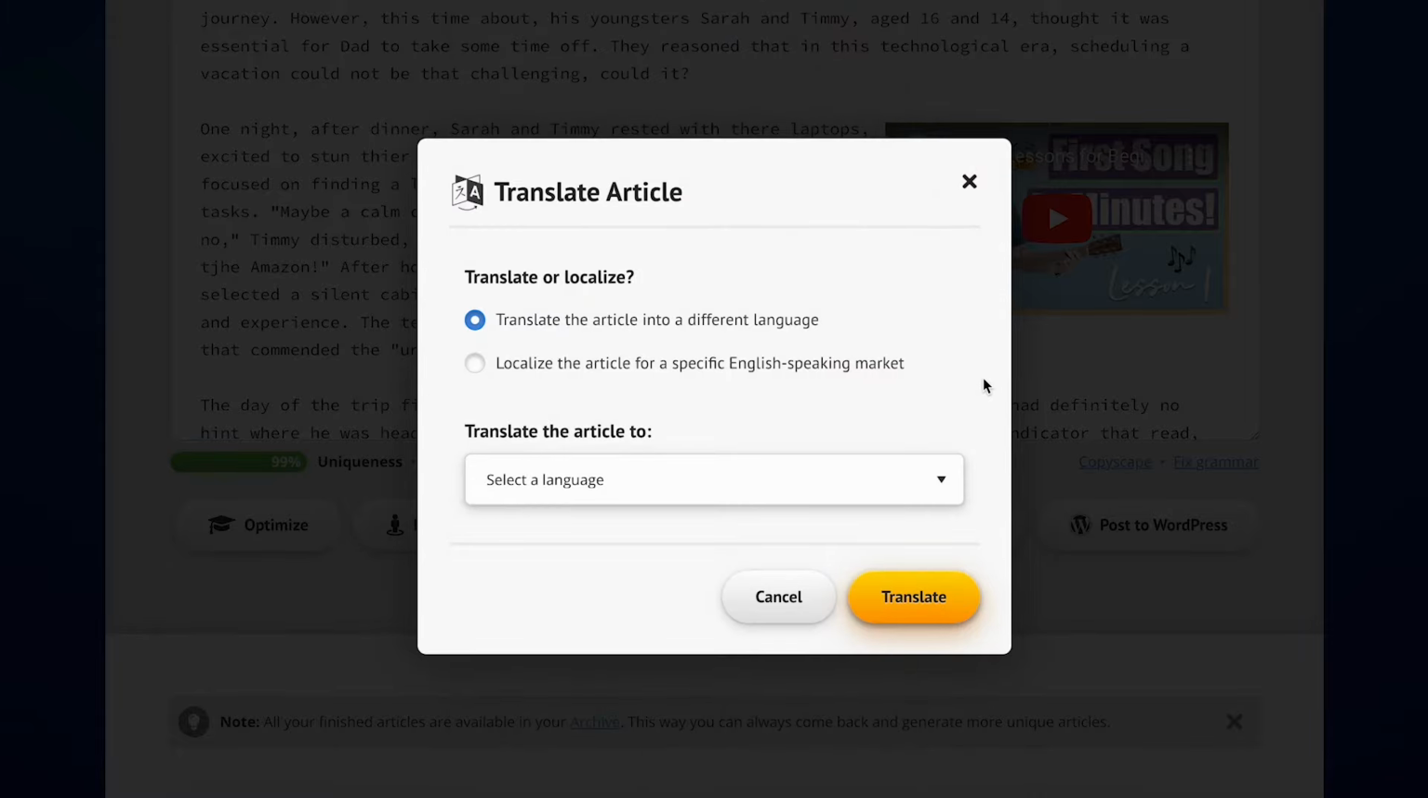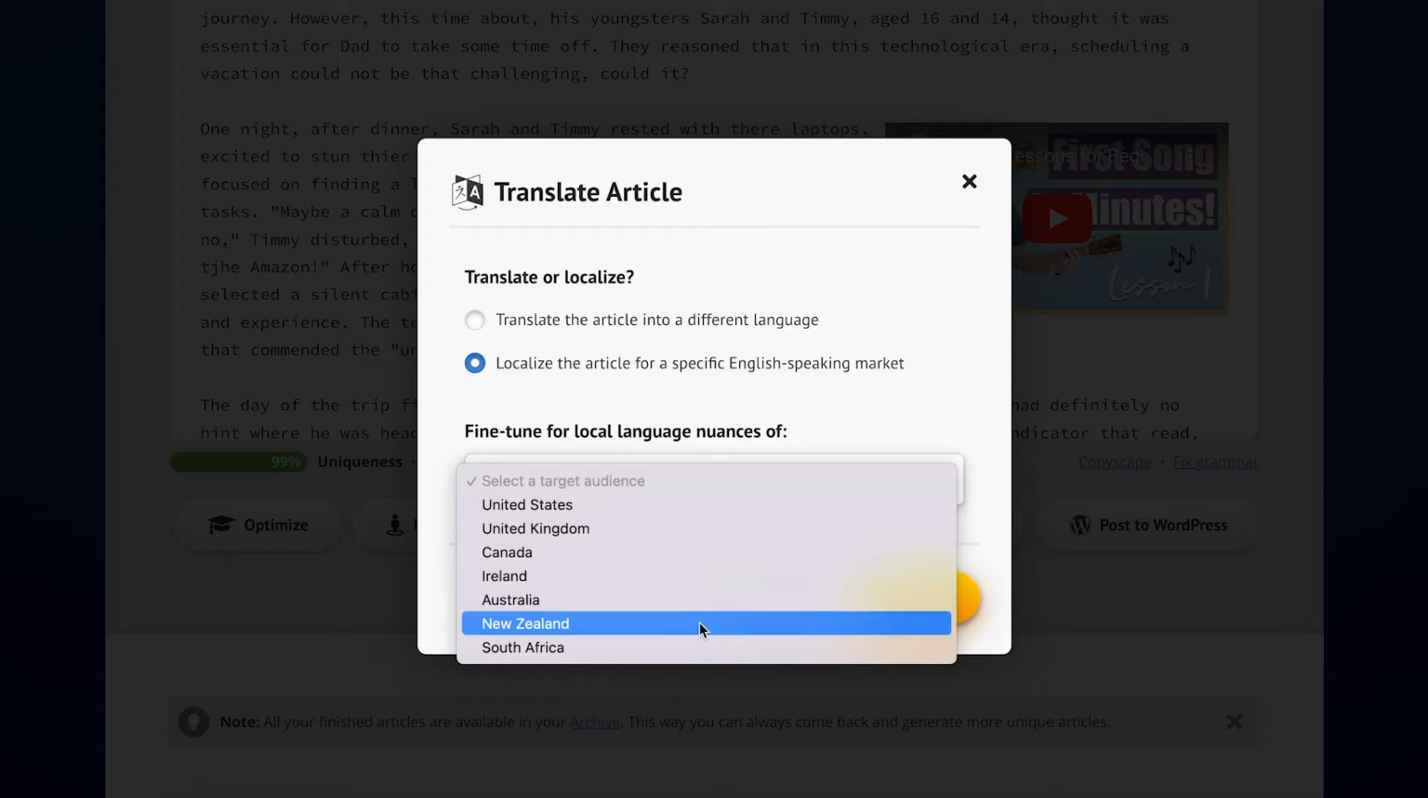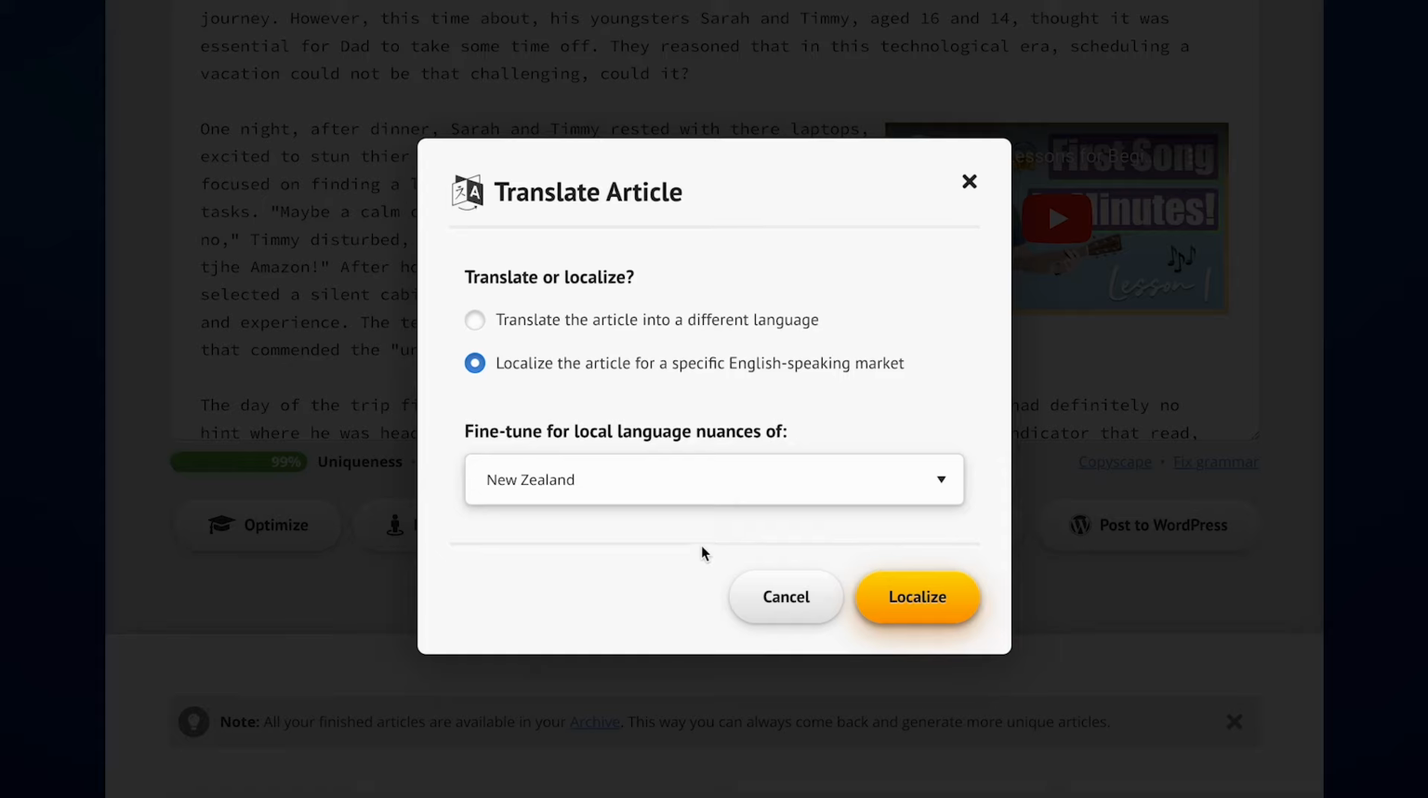But that's not all. Another feature that Spin Rewriter AI is the absolute first one to bring to the market is our localization feature. Here we can localize the article for a specific English-speaking market. And as you can see, we can optimize our article for just the UK market or just the New Zealand market and so on. This feature fine-tunes your article in terms of regional differences and common phrases and things like that. And this makes a big difference when it comes to your target audience actually reading your articles and liking them, but also to the SEO results that you're going to get with your localized articles.